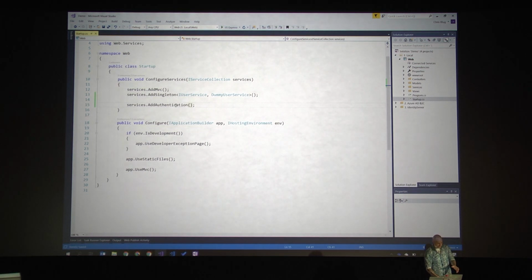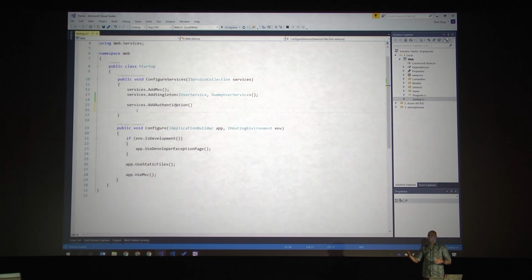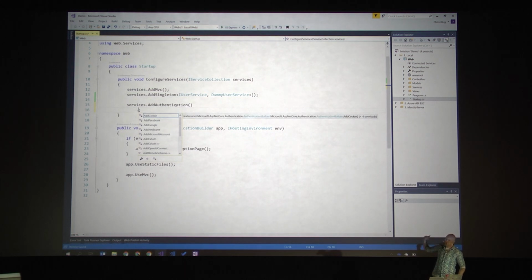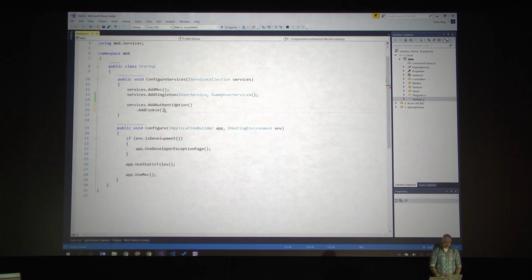But AddAuthentication here returns an AuthenticationBuilder, which is the name of the class. We can then use that authentication builder to add whatever authentication we need. So in my world, I want to do cookie authentication. So on that returned authentication builder, I can call AddCookie. Ta-da! I have now cookie support in my application. That's all I have to do.